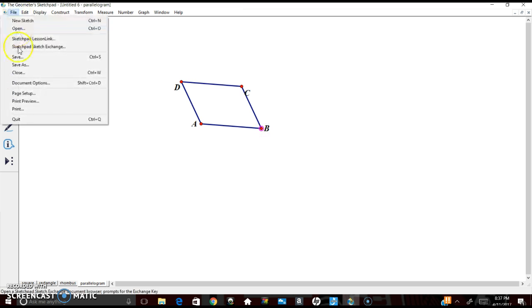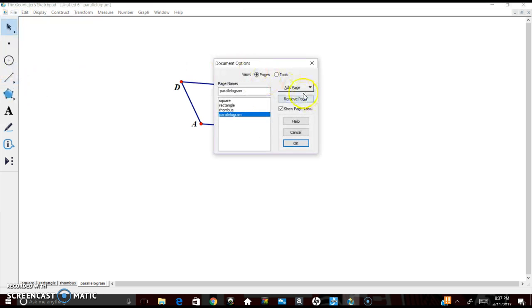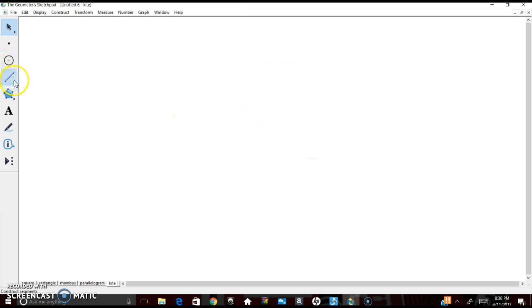So now we're going to do File, and we're going to add another document option. We're going to add another page. And this one's going to be entitled Kite. For this one, we're going to take the same approach. We're going to add a line segment. We're going to label this point as A and this point as B. And now what we're going to do differently is we're going to click just segment AB, and we're going to construct a midpoint. Now we have the midpoint of AB.